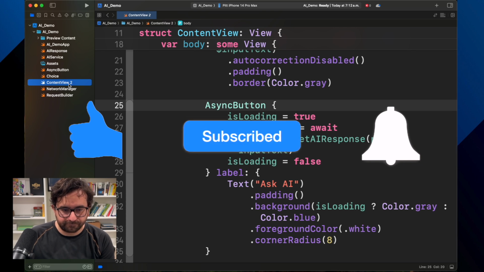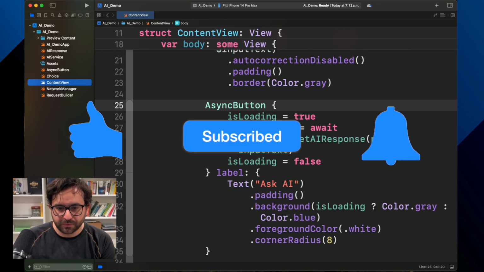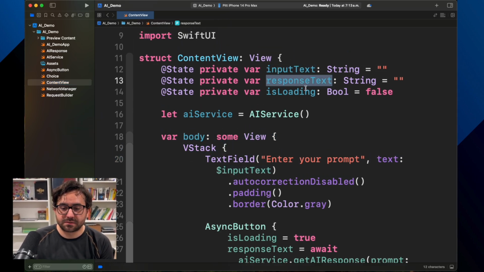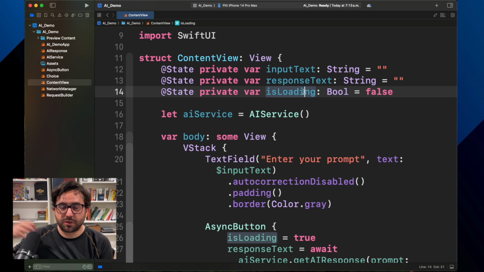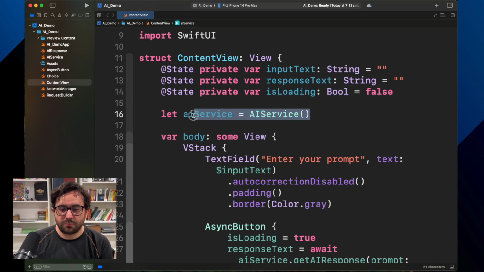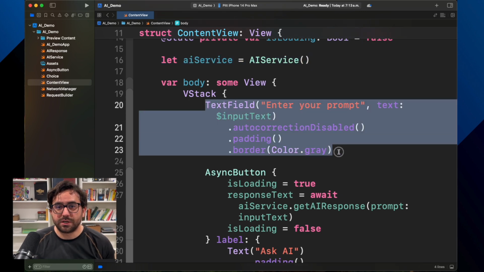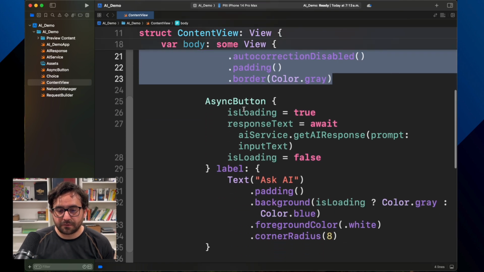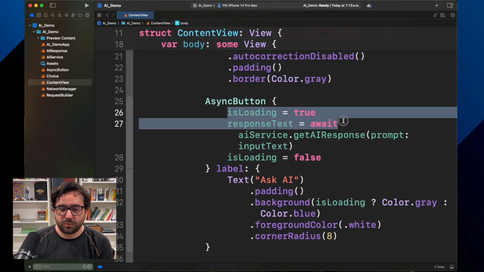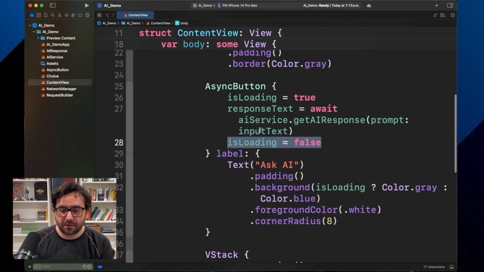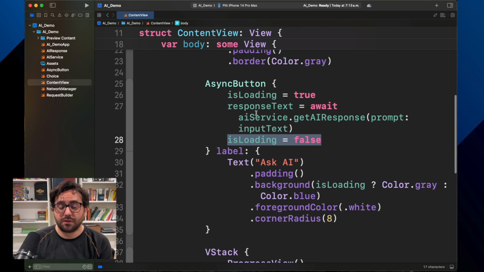Yes. There we go. Okay. Now we have the input text. We have the response text. We just have something to understand if we are loading, fetching a response in the meantime. And here we have the AI service. We just ask the user, okay, give me what is your input, what is your text. And we press the button. We start a loading process. We wait for a response. And then once we get it, we enable the button again. That's why we are using this async button, to make it simpler.